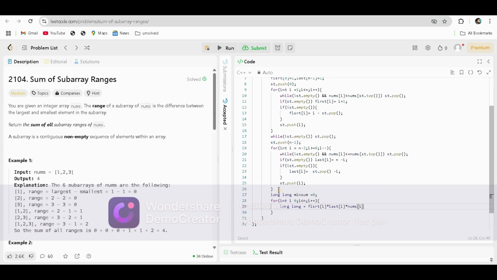There's no need of mod, so I'm not doing mod here. In the previous question we did, because they were required. So now we just have to add this into our min sum: plus equals prod. Here I missed the return value, but yeah, prod. Now we have done this.